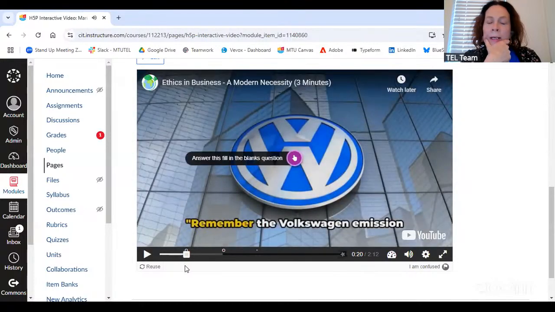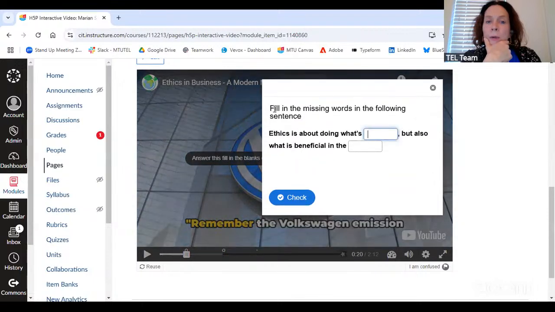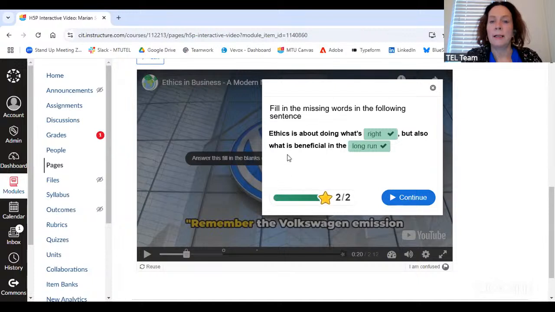So as the video moves along, you will see along the bottom there is a white dot to indicate that an interaction has been added there. So the first interaction here, the student can click on, which says answer this fill in the blanks question. So the student can fill in the missing words in the sentence. So ethics is about what's right, but also about what is beneficial in the long run. So they can check that and they can see they got it correct. So it can help them to really, I suppose, embed their learning as they're moving along at shorter intervals.